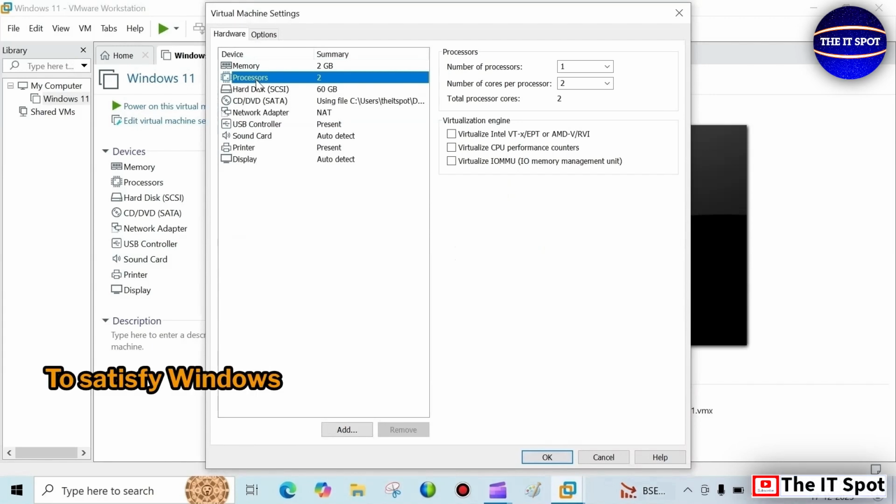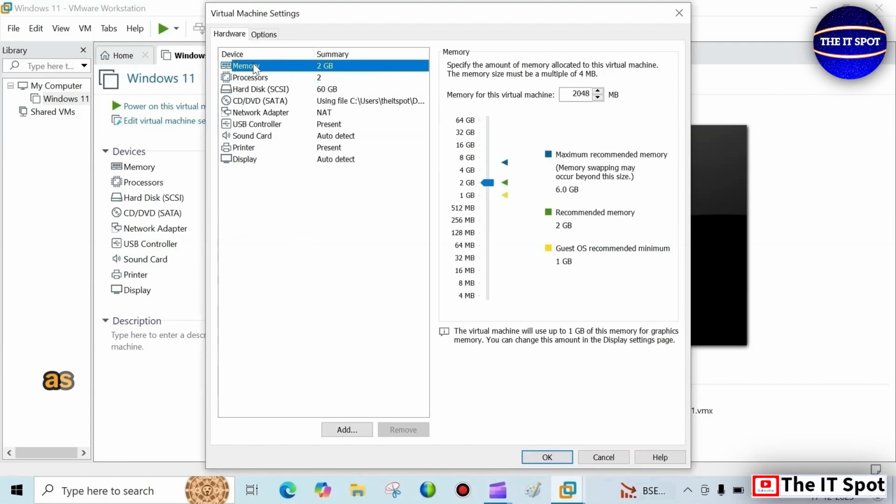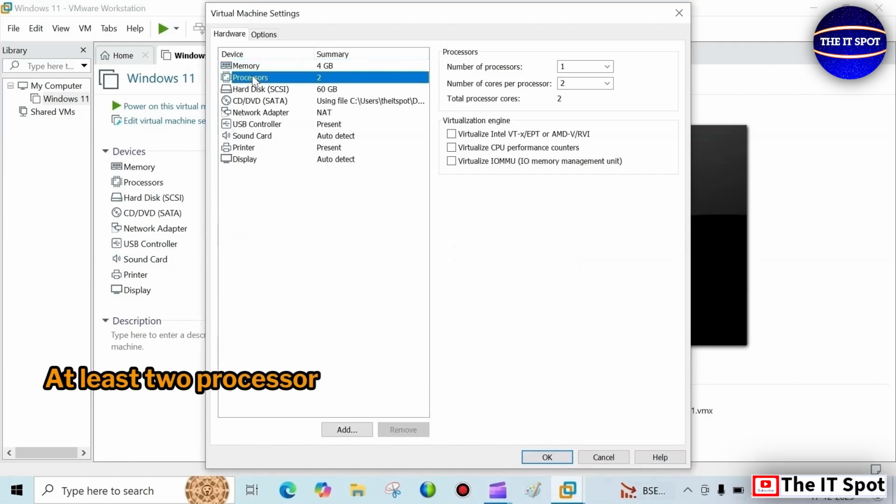To satisfy the Windows 11 requirements, set at least 4 GB RAM here and at least 2 processor cores.